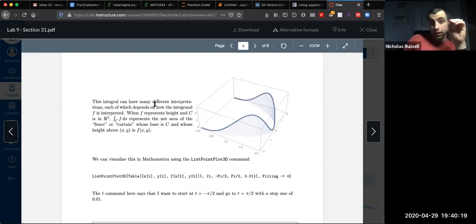As a reminder, the interpretation here is the net area of the fence or curtain whose base is C and whose height is f of x, y. And it's actually represented something like this, which is kind of cool. It's the area of that. And we're able to do this using the ListPointPlot3D command.